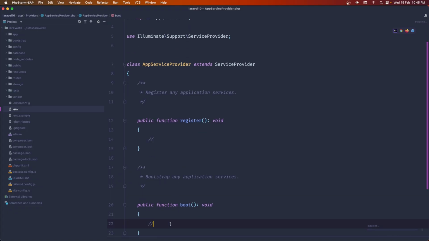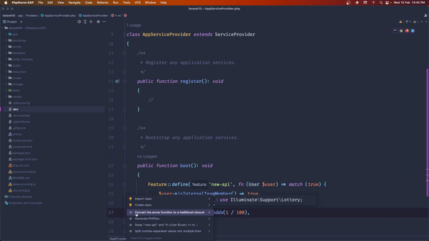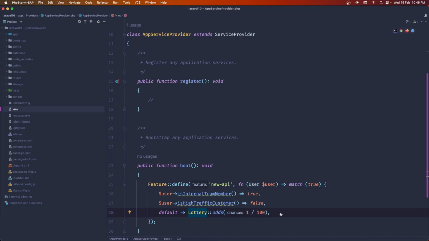and on the boot method, paste that in. Let's import the Feature class, import the User model, and let's import also this Lottery. And now here we have an example for define, give it a name, which is new-api, but I'm going to change this to new-design. And here we have a user, and if the user is an internal team member, but we don't have that, also is high traffic customer.